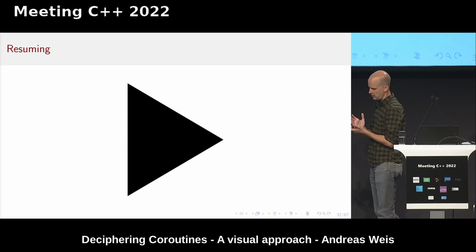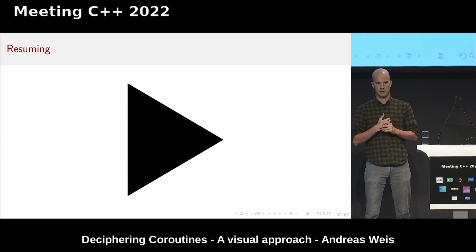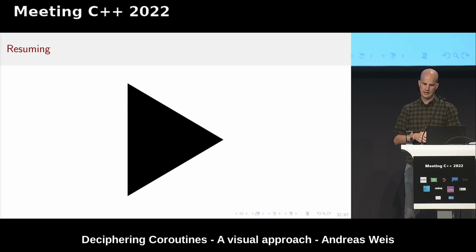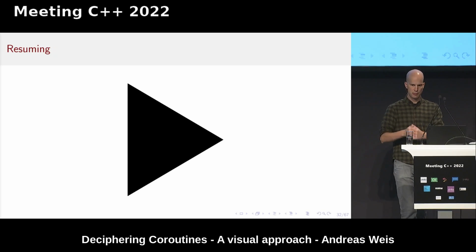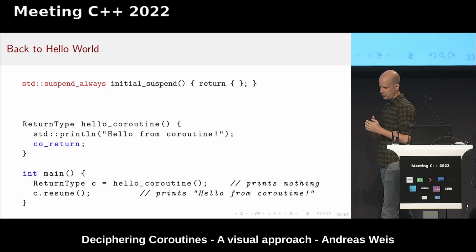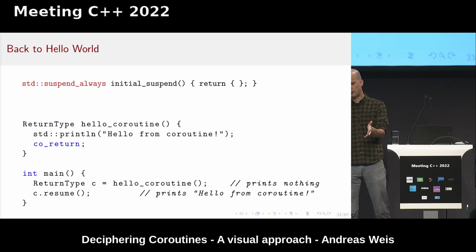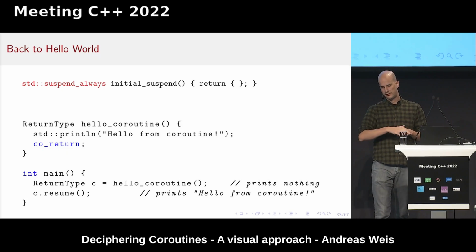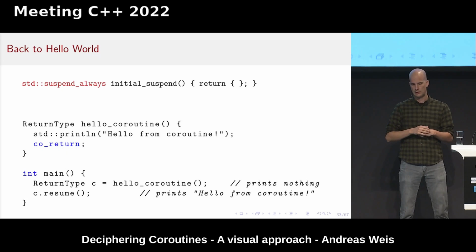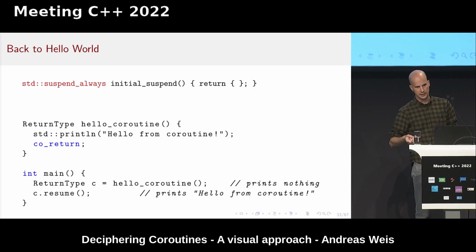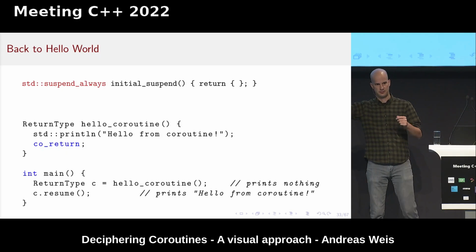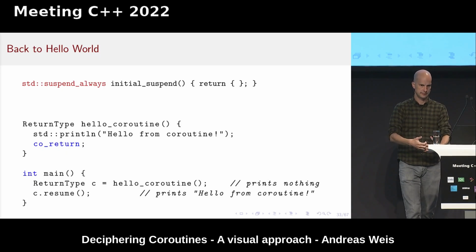And now we can actually talk about resuming coroutines, right? So we saw before with the simple example where we had the initial suspend, how we can put a coroutine to sleep, but now we want to wake it up again. So let's go back to our example from before, right? I have my hello from coroutine. If I just call the hello coroutine, it goes into suspension right away. I don't see the print on the console. Now what I want to do is I want to resume it again.